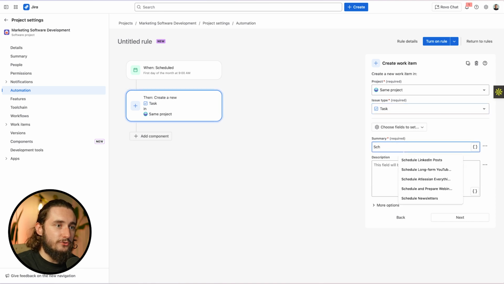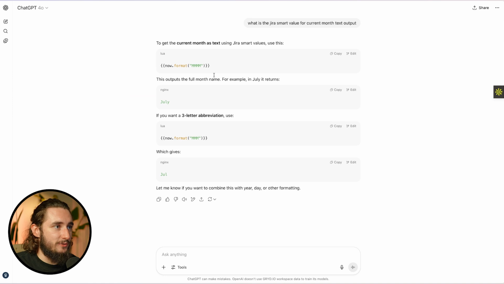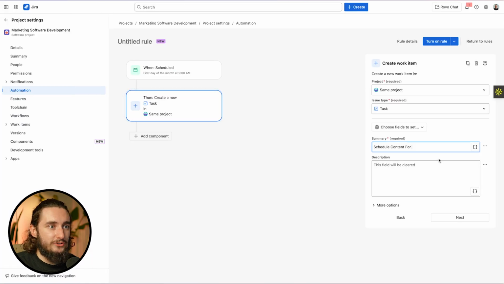I'm going to say schedule content for, and in this case, maybe I want to pull in the month, which is exactly what we pulled out from ChatGPT. And I'll just copy and paste this over to my automation. So schedule content for smart value. Now, when we actually run this automation, we don't get this funky looking formatted text. We get the actual month. And I'll show you exactly what I mean when I run it.